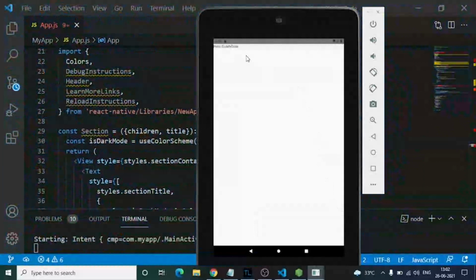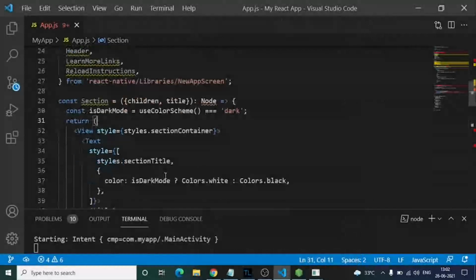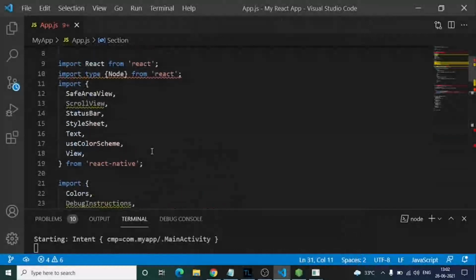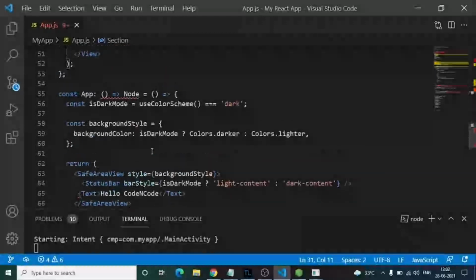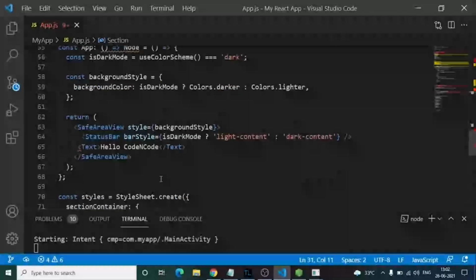Right now, I don't think you can see that, it's very hard to see, but it says code and code. It's very small and it's in the corner because by default the React Native renderer places any component in the top left corner of the screen. So we need to make it a little bit bigger. How do we do that?